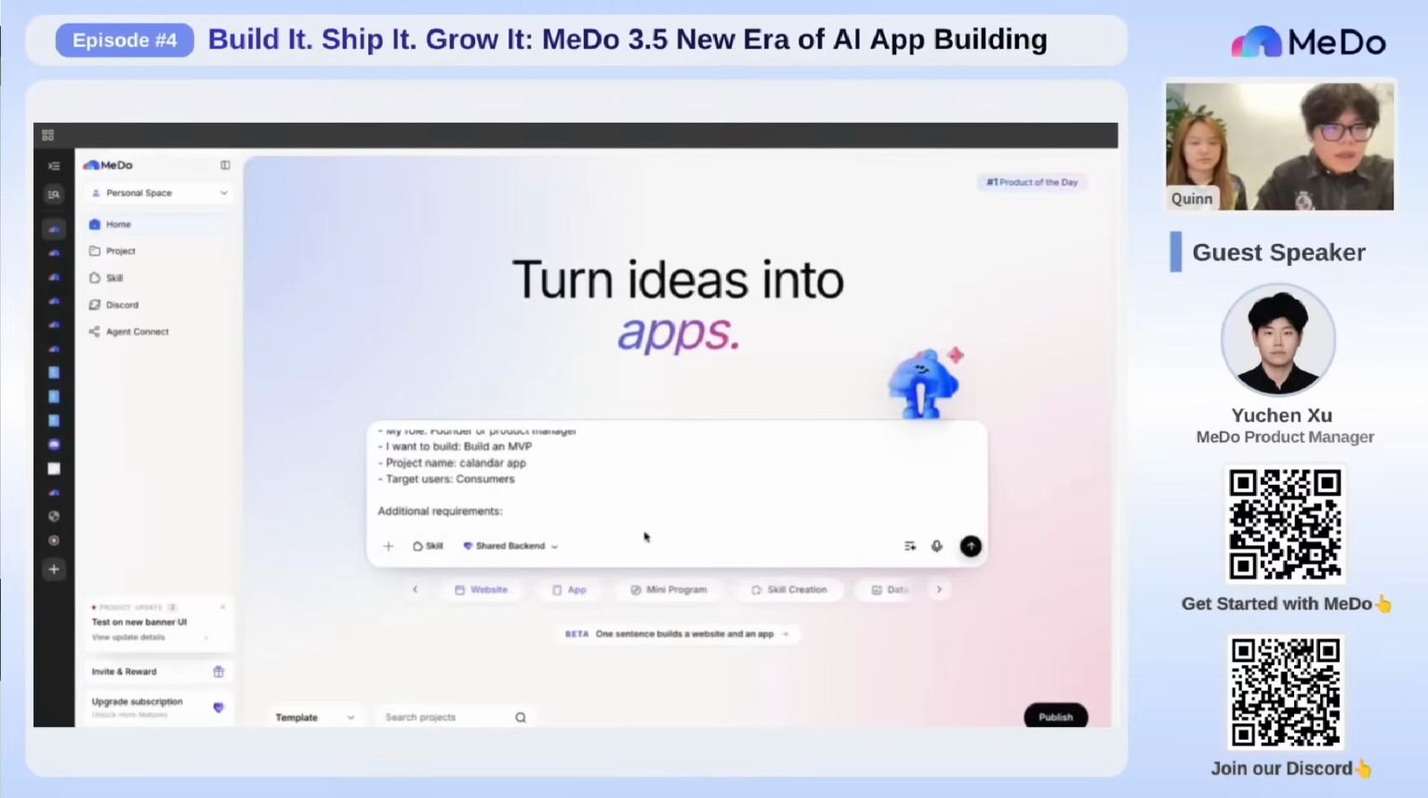All right, so right now, as you can see, our homepage has a preview of website, apps, mini programs, skill creation, and data analysis right up front. At one glance, you know where to build. And right here, I want to introduce our second feature, which is web and mobile in one shot. Before, it was one idea, one target. Now there's a new entry right below the input box, which you can see here. It's a beta feature. One sentence builds a website and an app.